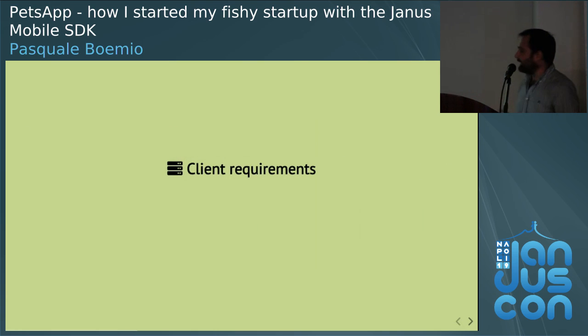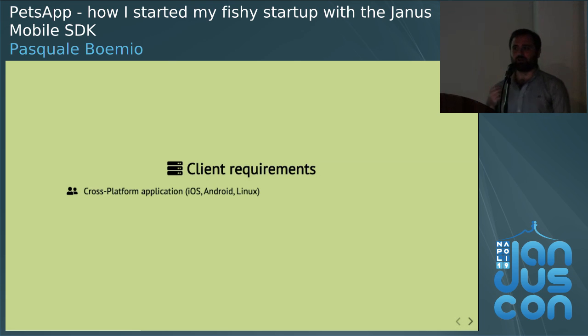Then we go with the client. First things first, we want the client application to be cross-platform. So there should be an iOS application, an Android application, and a Linux application for the streaming device. And we want to maximize the shared code. So we don't want to implement 3 different applications. We want just one single application and create some bindings. We want the application to be native. So I'm sorry, but I don't like React Native. And we don't want any vendor lock-in. That's for the very same reason.